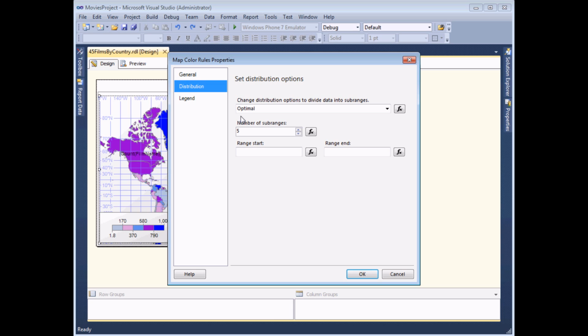And I've actually got several choices for how to separate my colours into different bands. The default option here is set to optimal, which simply means that reporting services will decide on what's the best way to divide the range of numbers into different colours. But we've got several other choices as well. The first one here is equal interval. Now what reporting services will do with this example is divide the range of numbers, the count of film names, into portions with an equal value between them.